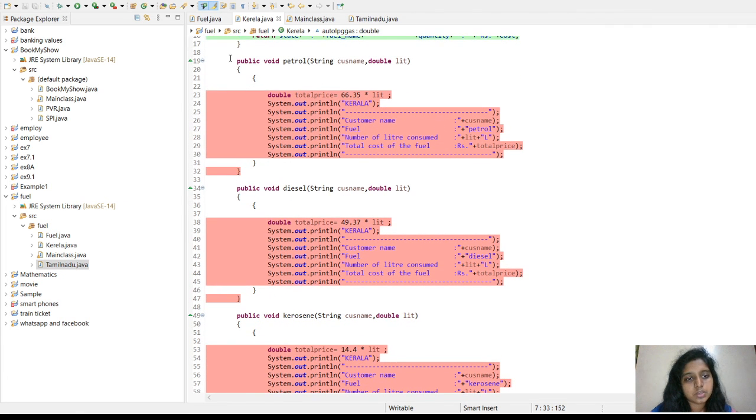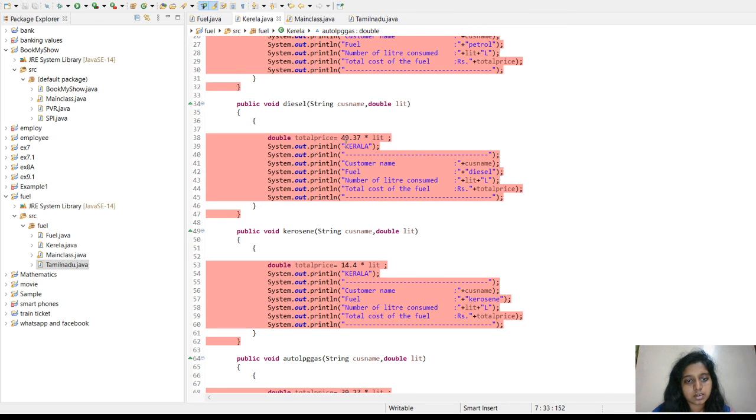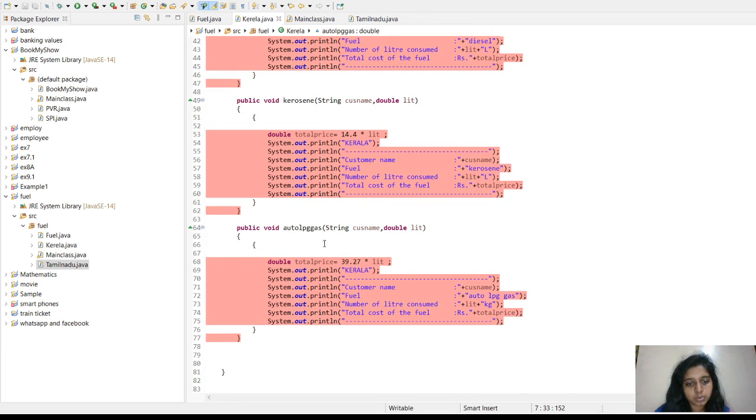And then if the user chooses that they want to buy some petrol, the void petrol function will be executed. Using the customer's name and the liters, the price will be multiplied, and it will give the total price of the petrol we are buying. It will ask for the customer name, the fuel name, and the number of liters, and it will give the total cost and all those details. Same thing in diesel, but the rate differs. In kerosene the rate differs, but the total process is the same. In auto LPG gas, the same.